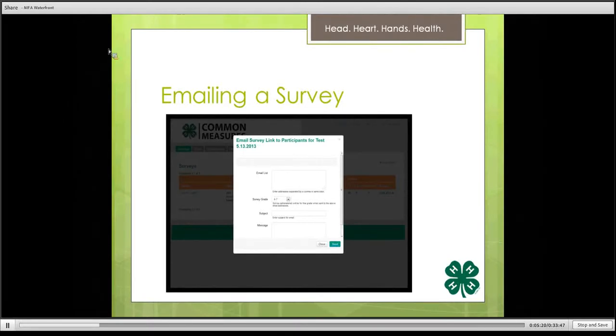From that site, once a survey is created, you have the ability to email a survey out to participants. Again, we'll look at this in more detail in the live site, but if you chose to email a survey, you'd be able to enter a list of email addresses, either separated by comma or semicolon. They're in that top box.